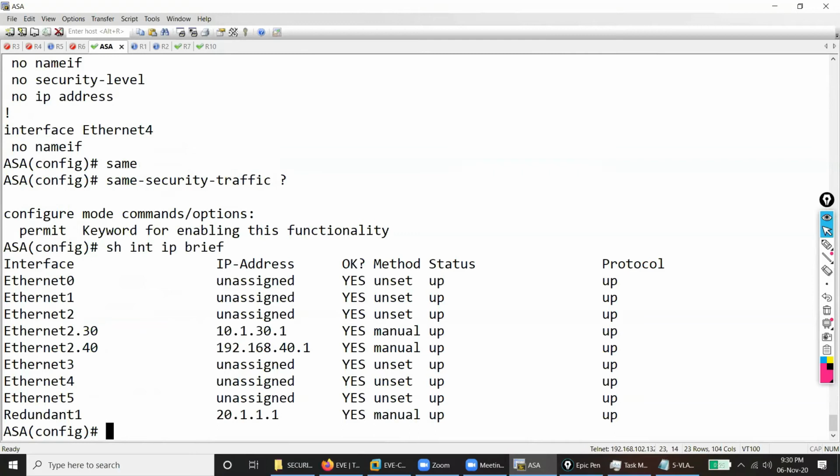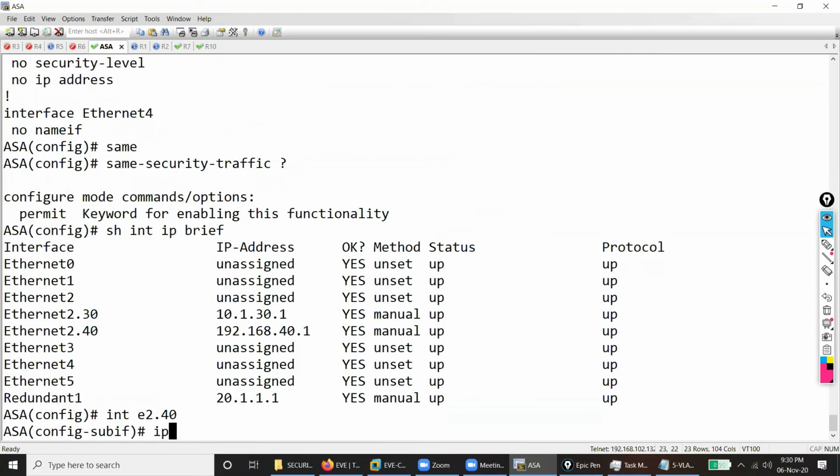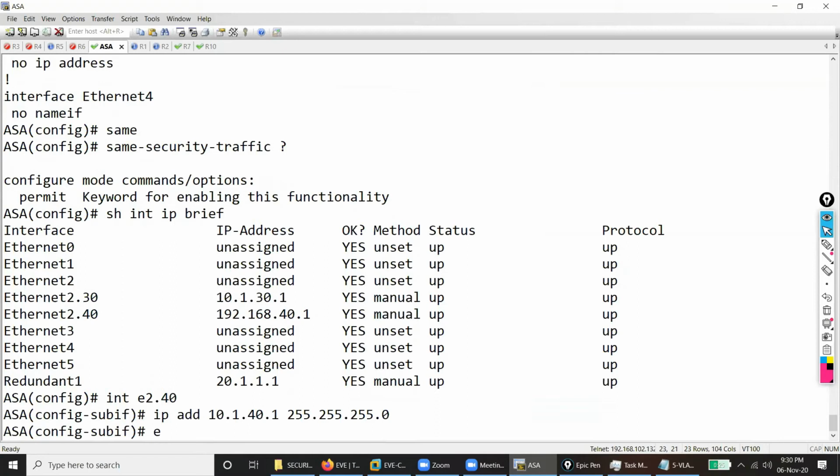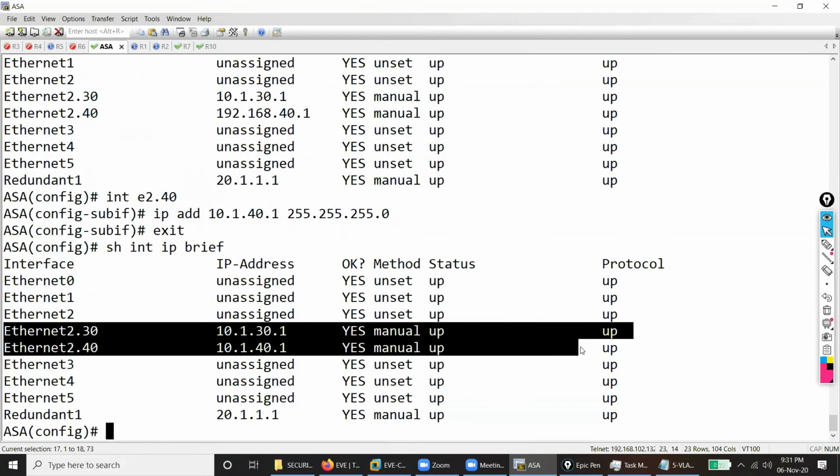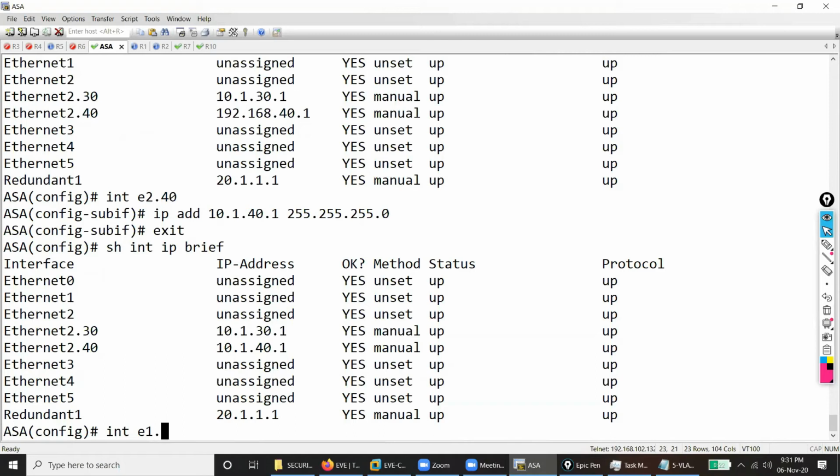Oh, I gave the IP address wrong. The IP address will be 10.1.40.1, 255.255.255.0. So show interface IP brief. So you see now I created. Okay. Same way I want 10.